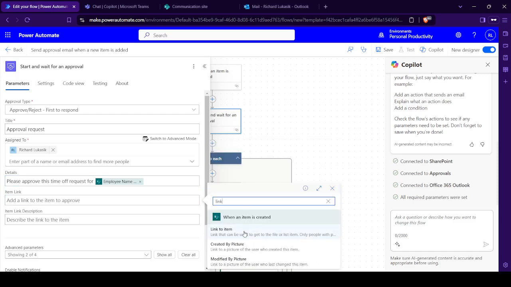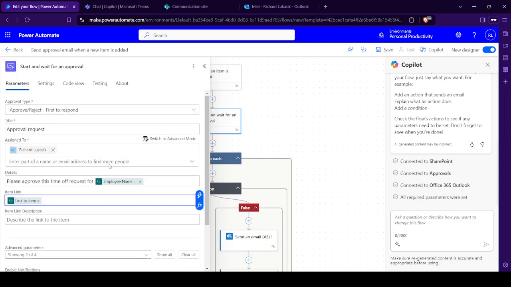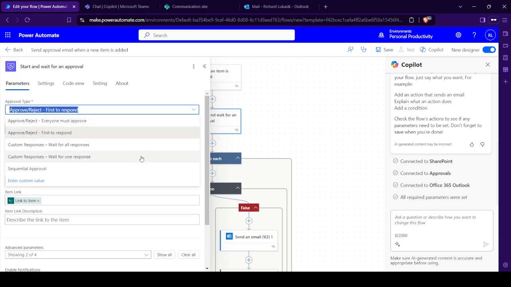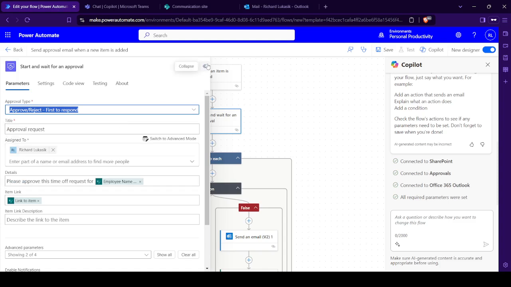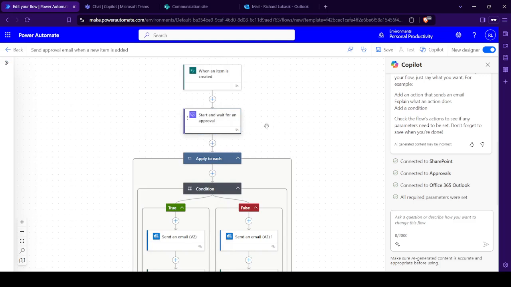And let's type link to item. That looks good. And for the approval type, there are different options in here. You can have everyone must respond, first to respond, wait for all the responses. So there's a few different things you can do here. We'll just do first to respond, because it's simple enough in this case, it's just me.